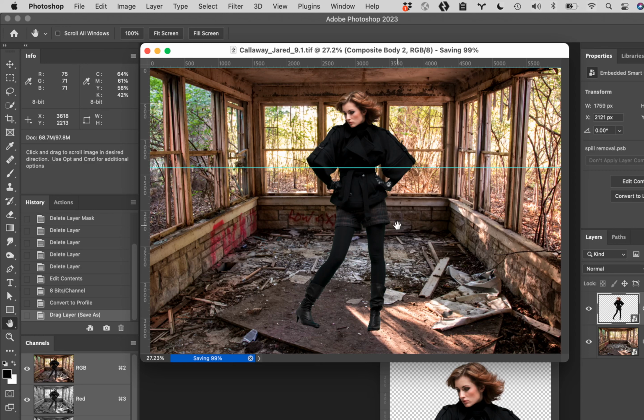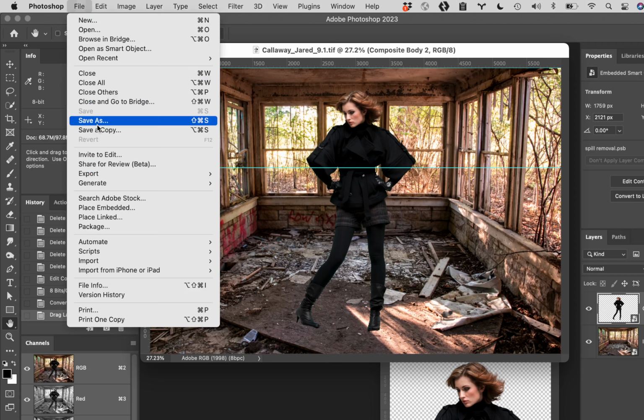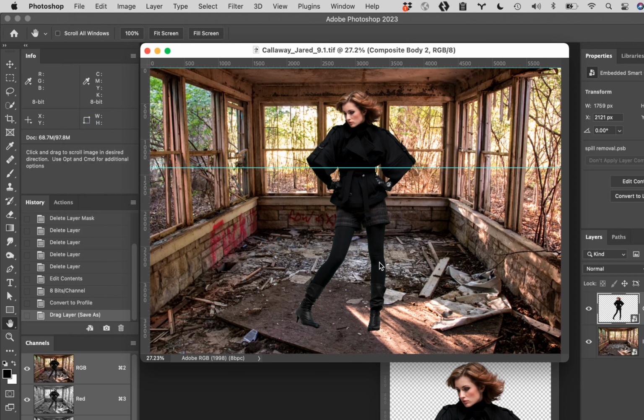A Photoshop PSD file has a 2 gigabyte limit. The minute you get above that, it can't handle the information, so it converts it to a PSB, which stands for large. If you do the Save As version of this, I'll do it again. You don't need to do this. Just look at my screen and I'll show you what it is.